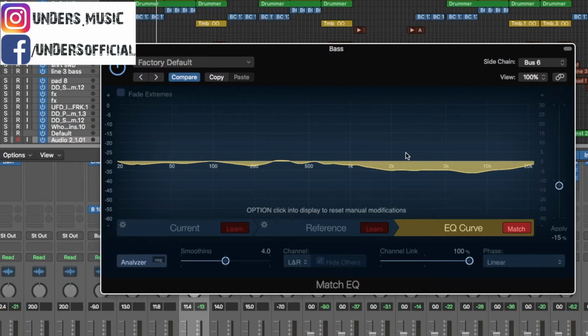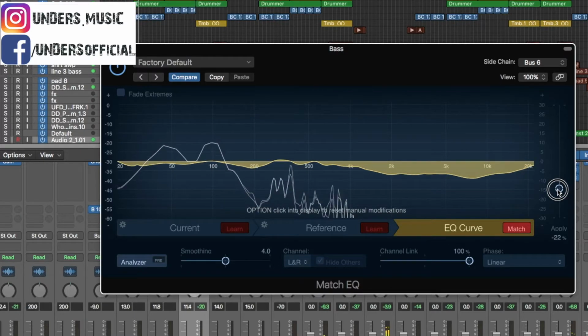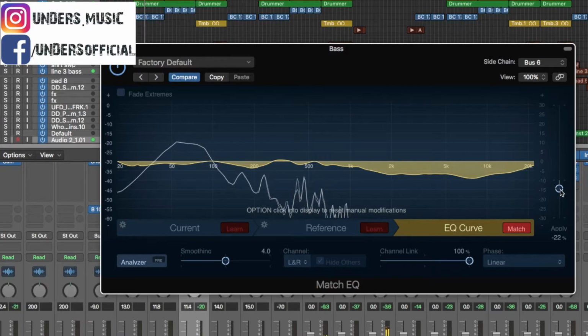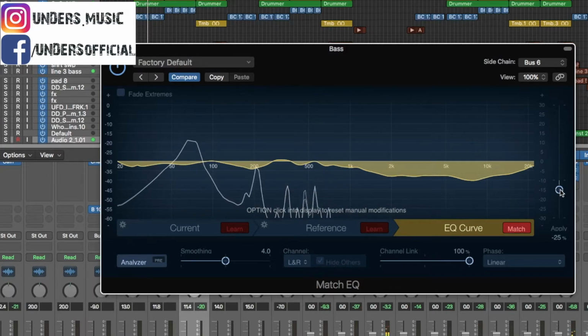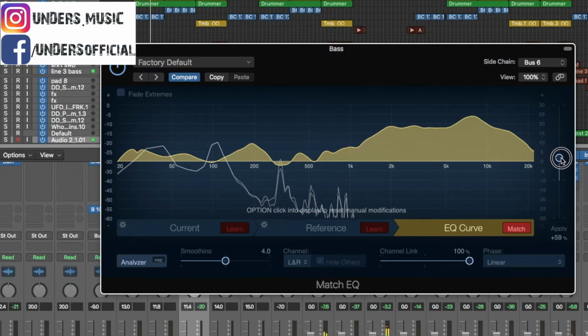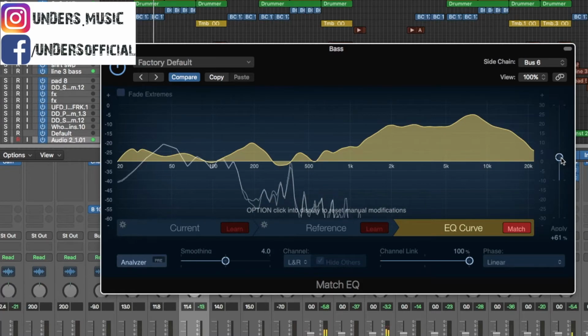So if we listen to an AB of this now. So here if we boost it, it starts to mask the vocal again. But if we cut it out just by a few dB, it brings the clarity of the vocal out. So have a listen to that.